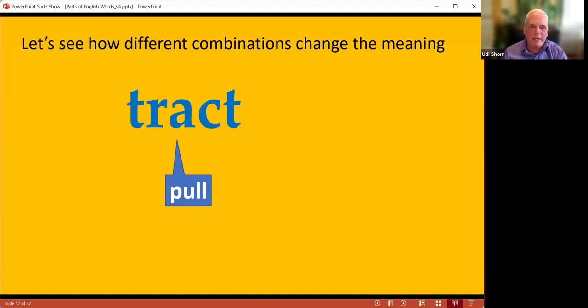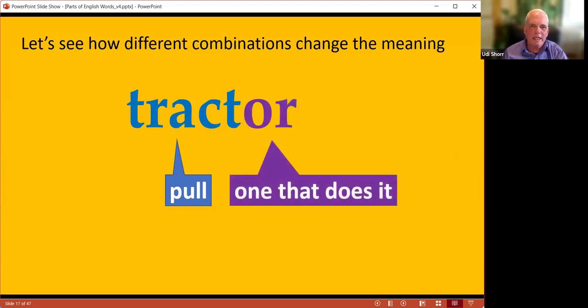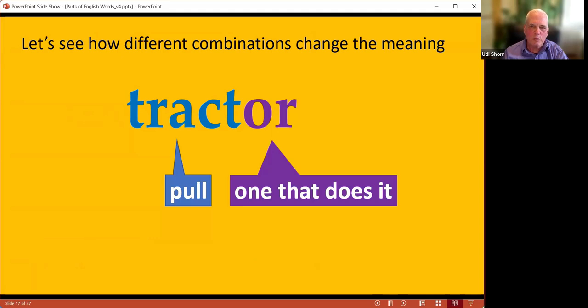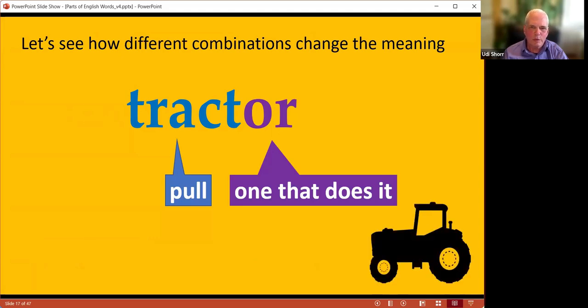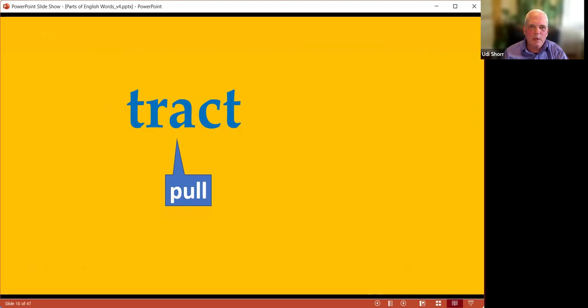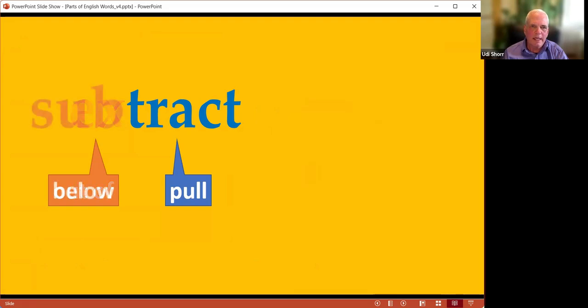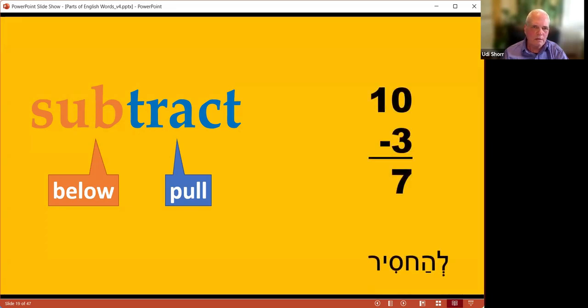We start with the word tract, which means to pull, and or the suffix, which means one that does it. And for example, conductor, director, it's one who does these things. So in our case, tractor is a tractor. And that's the Hebrew word, tractor. So that should be quite familiar to them. Let's see how I can keep this root, pull, and add the prefix, which means out of. So to pull out of is lehotzi. And then subtract is just to pull below or to pull down, lehachsir, to subtract.